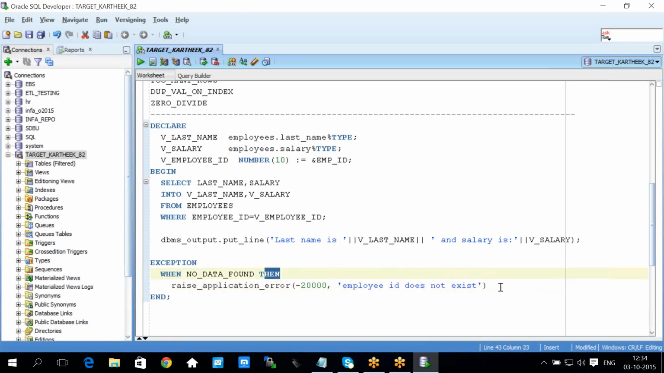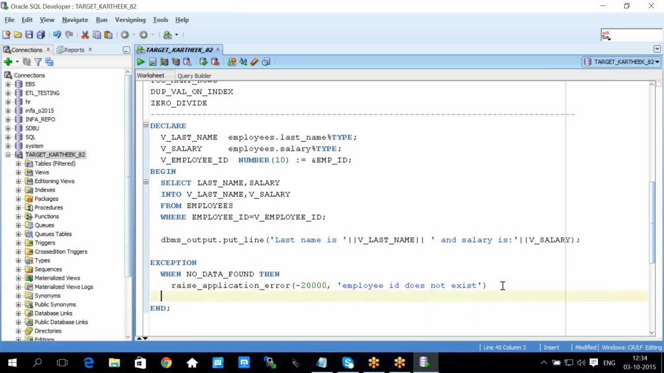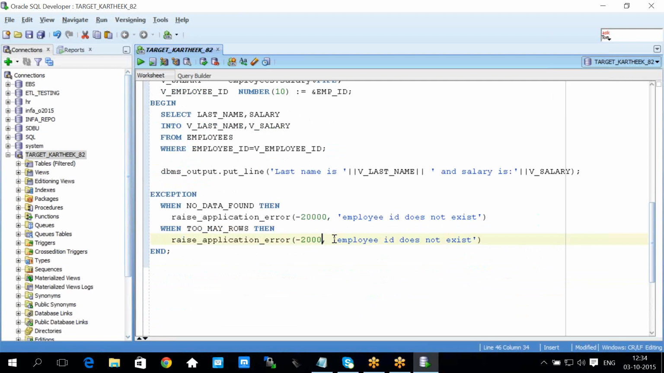Suppose there is another one, a too many rows exception, since no data found is this one. Let's say when there is a too many rows exception, and you say 20001, there is more than one employee with the same employee ID. I just want to write a message like there is more than one employee with the same employee number. Something like this.